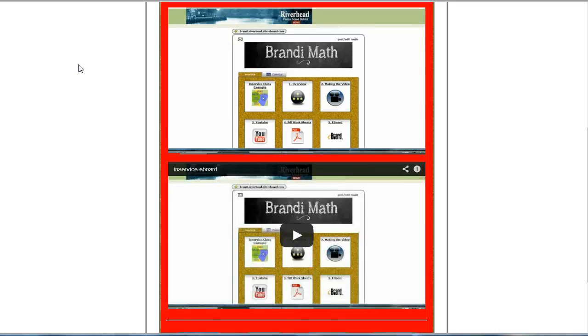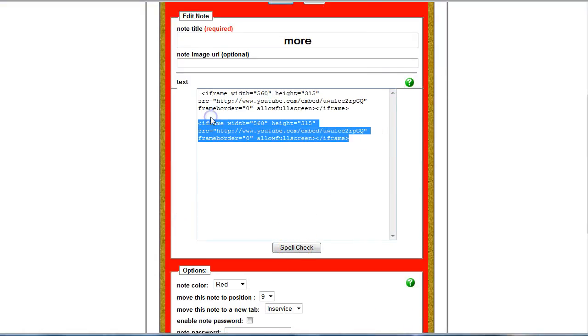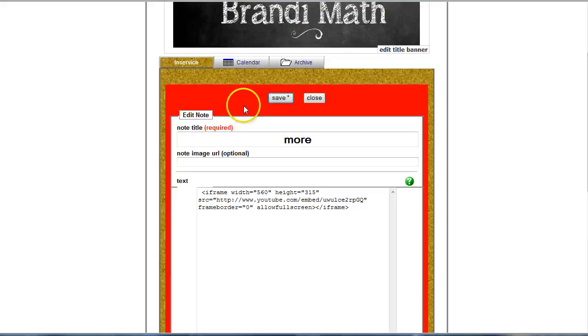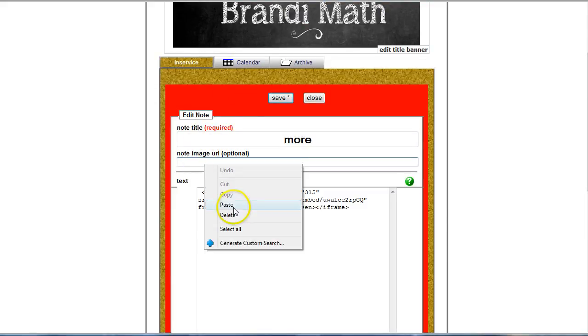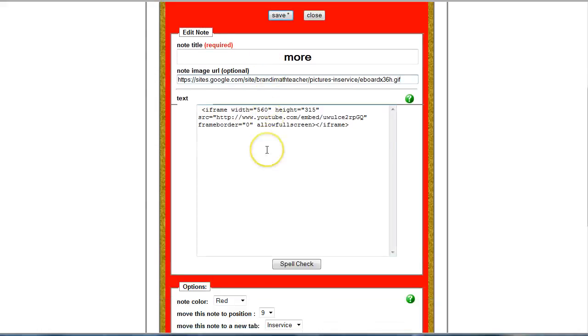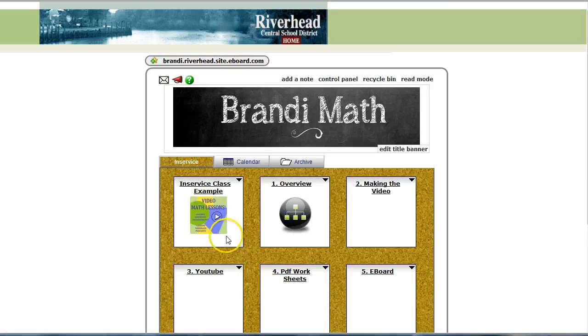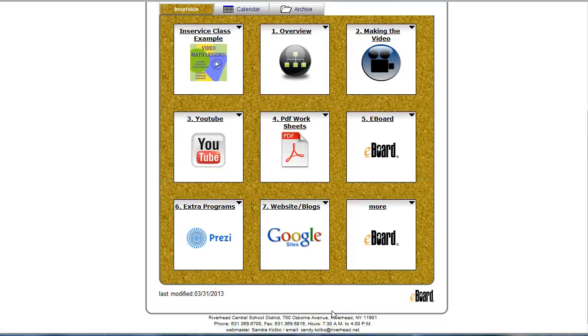So let's do some more. Let's see what we can do. Let's edit my note. I don't need two videos. Let's put the URL image on there. So once again, we go to our website. From the website, I got my image, my URL, paste in my image. And what else could we do here? So now let's save. Let's change the color. I'm going to make it white like the rest of my notes. Now I have more eboard.